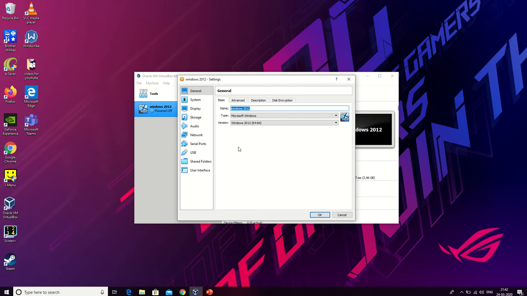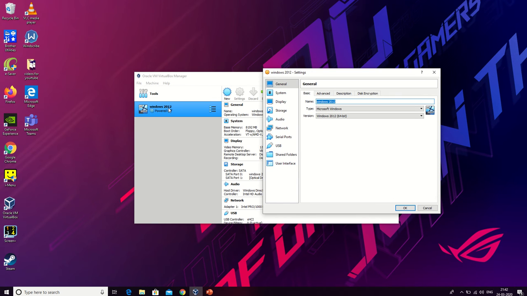Today I am going to show you guys how to configure a domain controller, primary domain controller. So I have this Windows 2012 server already installed.